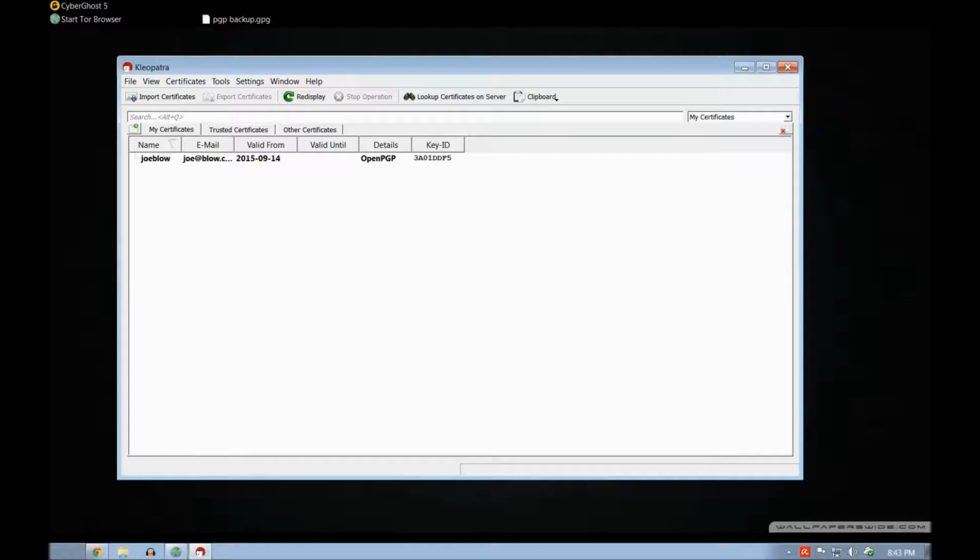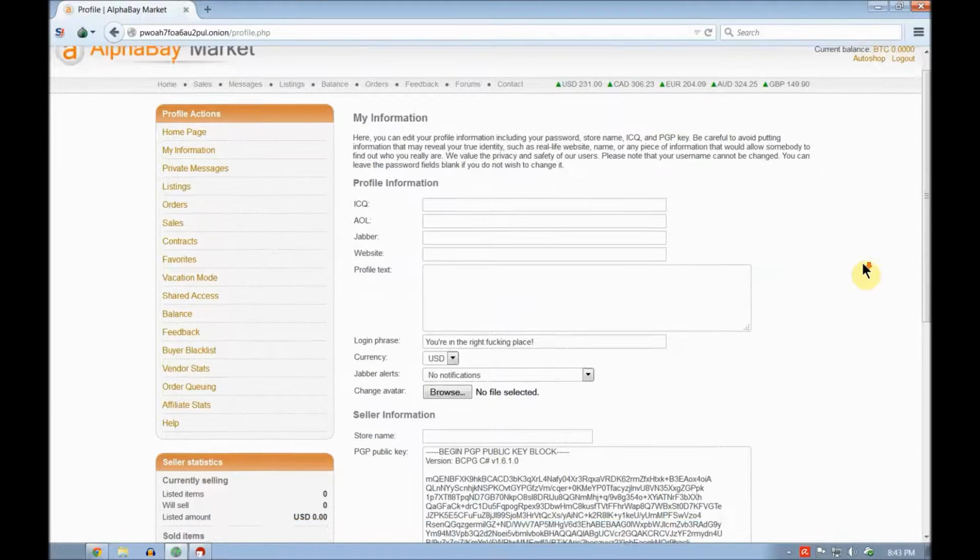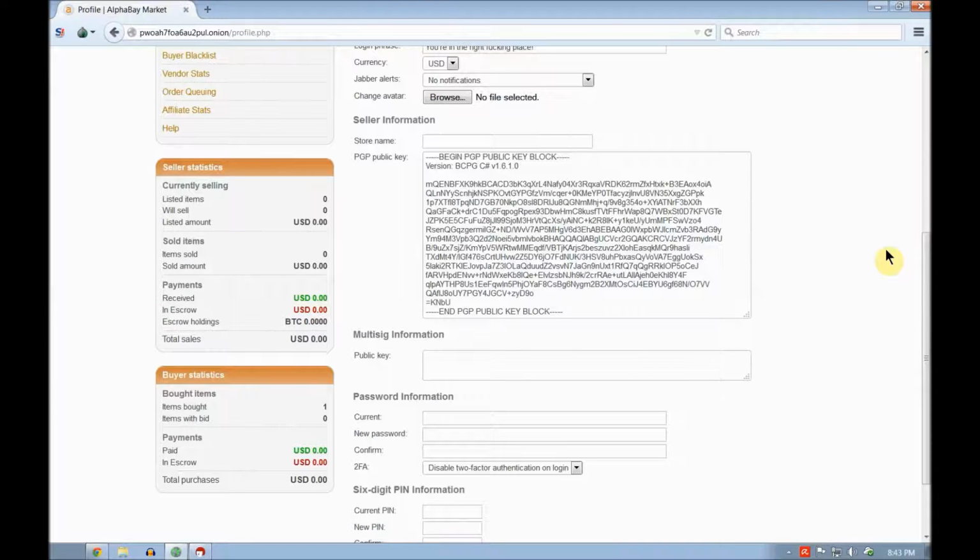To use it, this is how we're going to do this. We're going to jump on a deep web marketplace. I've already logged into Alpha Bay here. Let's say we have a vendor in mind, or whatever. It doesn't really matter who we're emailing. In fact, we could probably just send it to myself. Let's take a look here. Yeah, I've got my PGP block here. So this is how this is done.